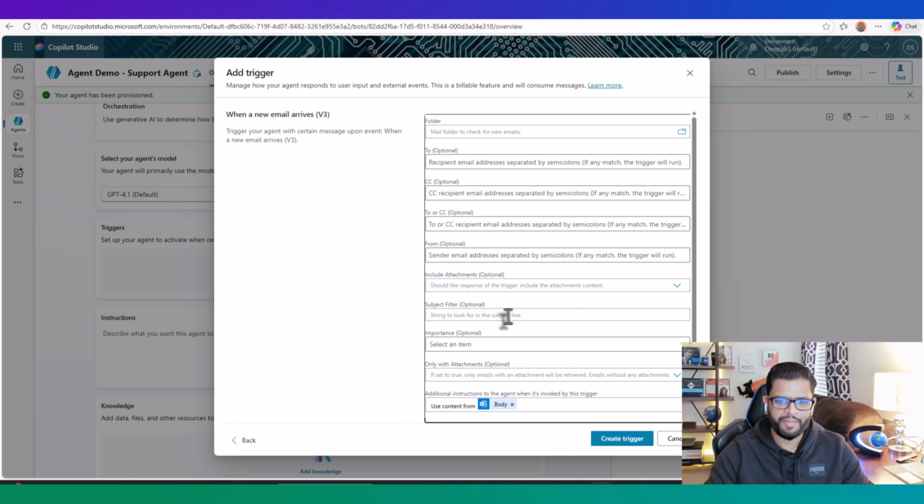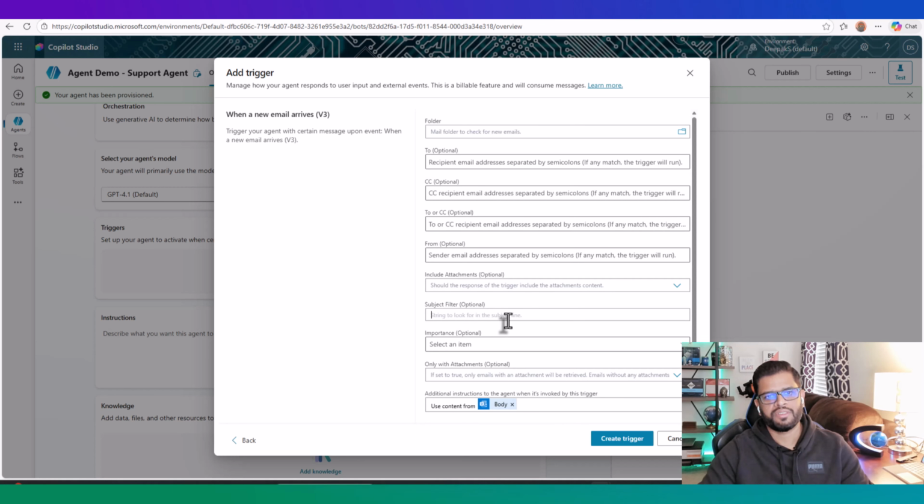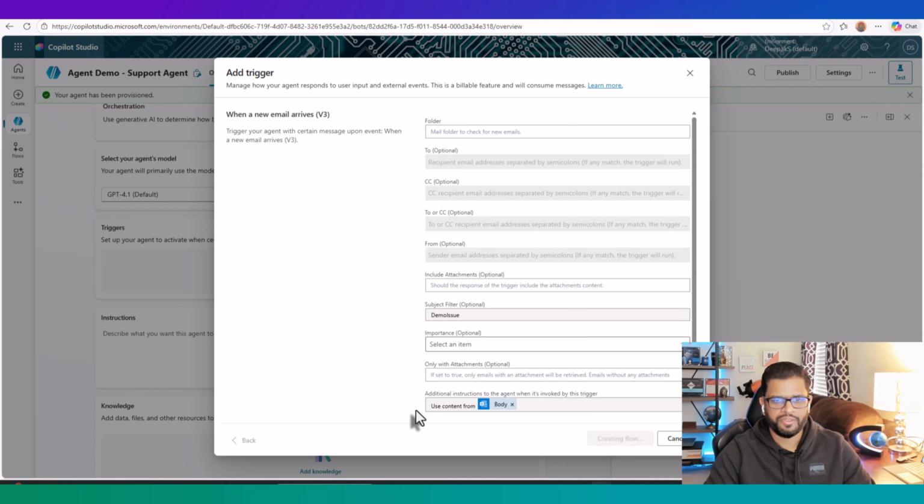Here, the only thing I'm going to do is the subject filter. The reason I'm doing it is because I'm going to use a common email address for receiving these emails, but I don't want the agent to create a ticket for each and every email that's received. So I will say that if the subject line has demo issue, then only use this trigger. You can use any other filter as needed. We're going to click create trigger. So this will create the trigger.